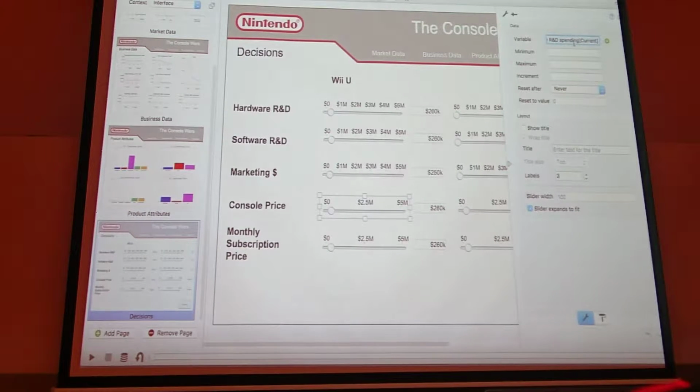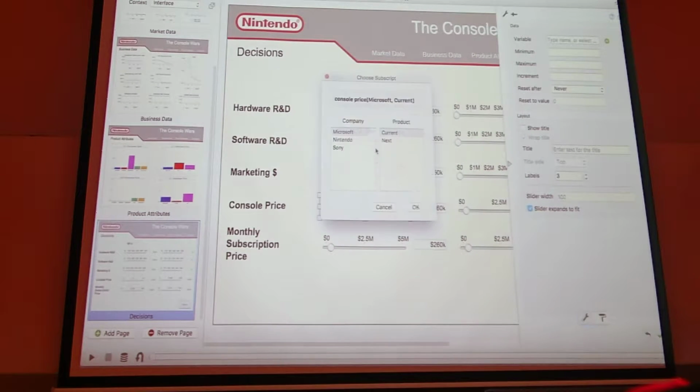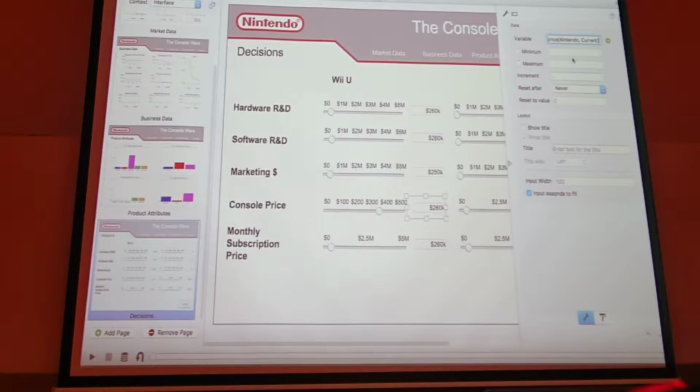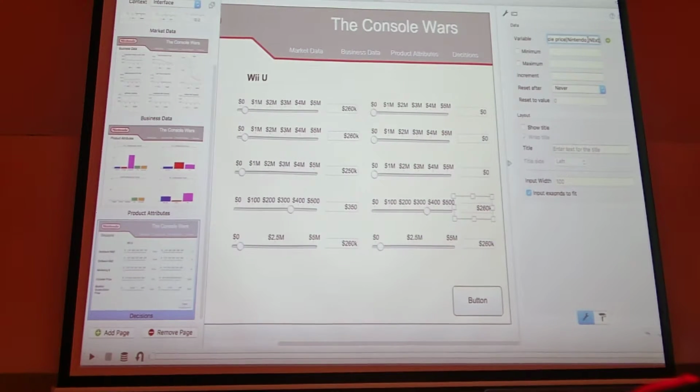Console price. Nintendo current. And let's give it 6 labels. Nintendo current. Nintendo next. And we'll give it 6 labels. Then Nintendo next.